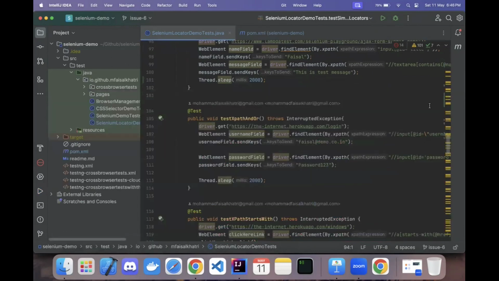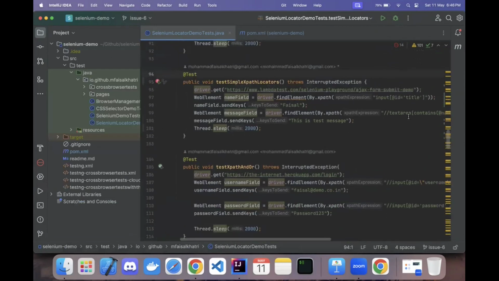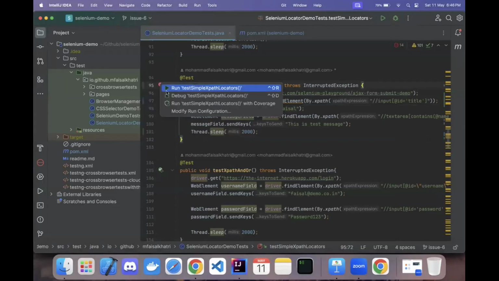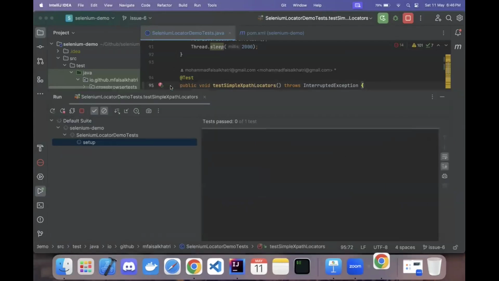It says it was not able to locate the element. Okay, I made a mistake here. So the backslash is missing here, which eventually led to that error. Let me rerun this again, and it should be able to locate the element now.